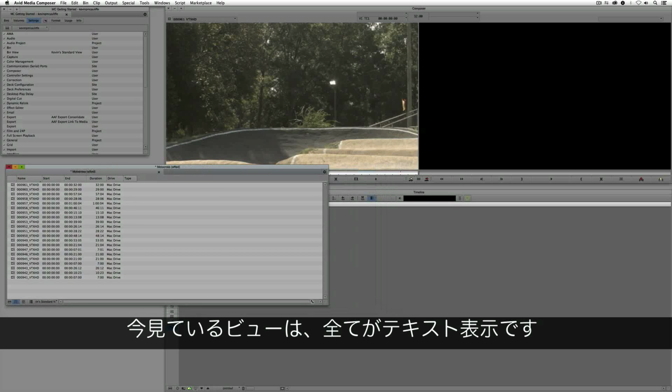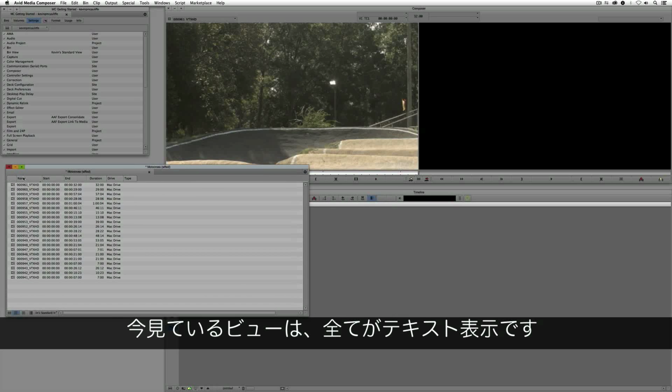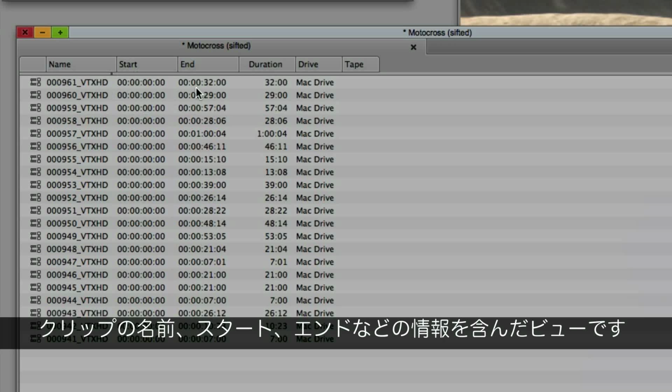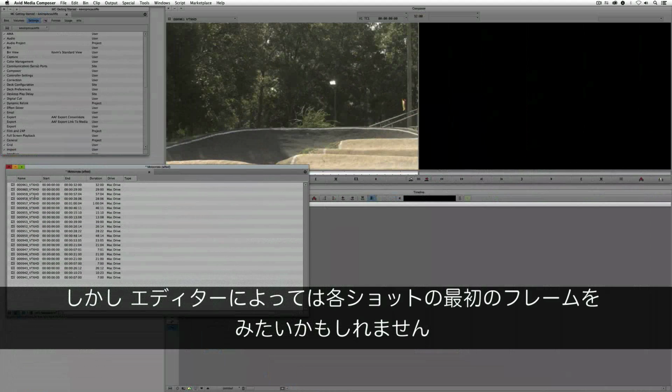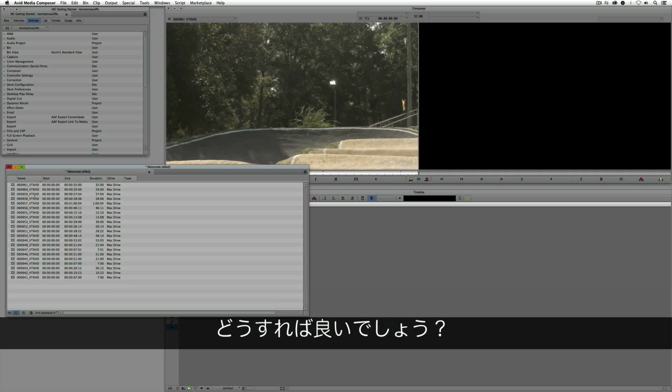Okay, now one other thing I want to point out in bins quickly is the fact that right now I'm looking at everything in text view. It's obviously giving me the name of the clip, the start, the end, and really it's sort of an informational view. But what if I'm more of a visual editor and I actually want to see the starting frame of each one of these shots? How would I get in and see that?